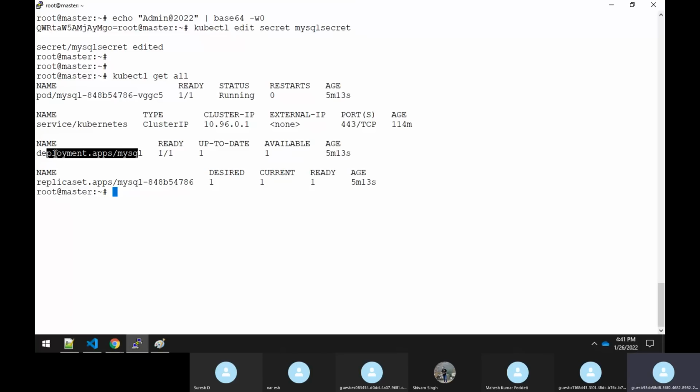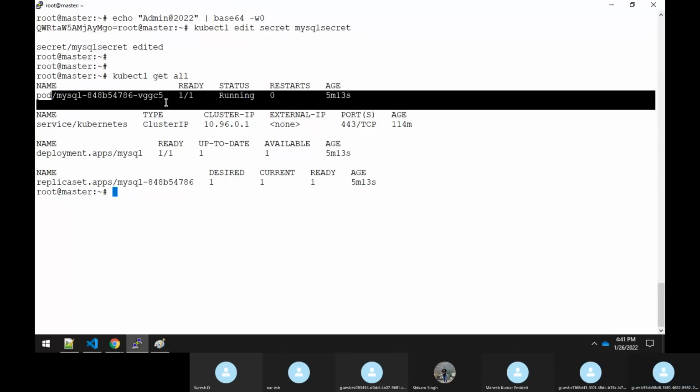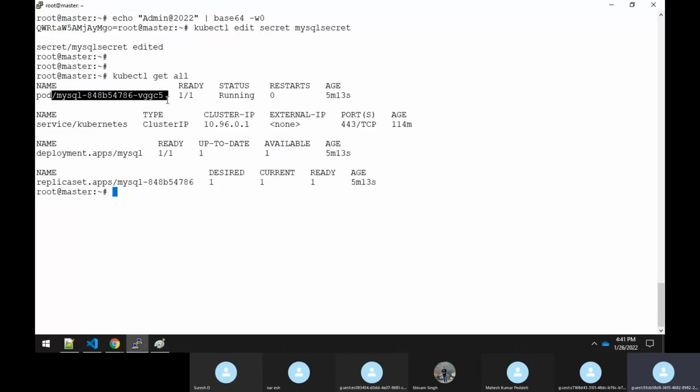So to do that, whatever pods are running, either those pods should get refreshed or restarted, or new pods should get created. It means the existing pod should get restarted on the same worker node. How to do that, I will tell you later. It's a very important question. They will ask you this question. You have to tell this only.